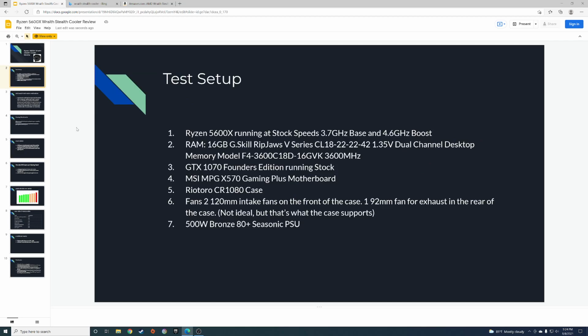So for the test setup, we have the 5600X. It's running at stock speeds right out of the box, 3.7 gigahertz base and a 4.6 boost. RAM, 16 gigabytes G-Skill Ripjaws V series, and the timings are 18, 22, 22, 42, and 1.35 volts. It's running at 3600 megahertz in the XMP profile, and I left the model number for you guys.